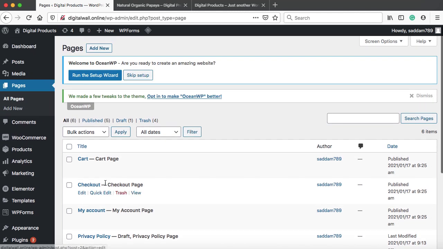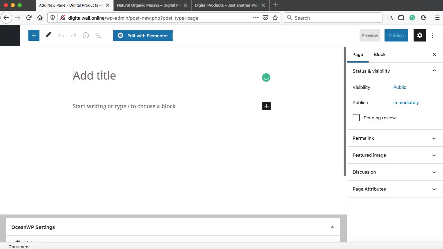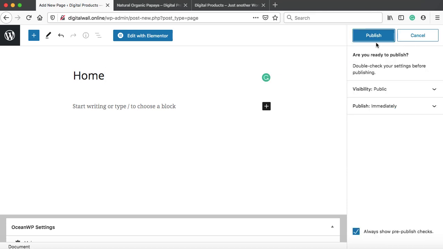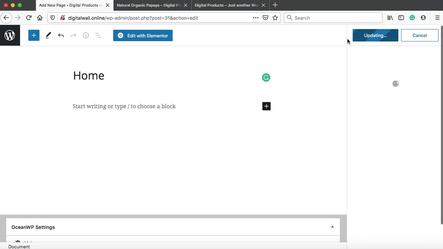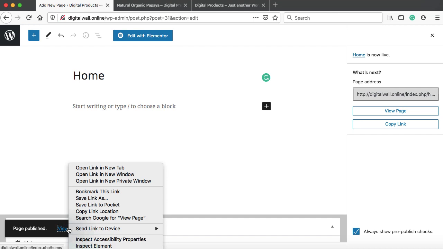Now to create a new page, we need to click on this add new at the very top. Now close this pop-up. Here is the add title box. In this box, you can provide the page name, for example, home. Now on the top right corner, we can see this publish button. Once you click on this button and then again click on publish, this page has successfully been published onto your WordPress website, but it's a blank page. So let me show you in a new tab.